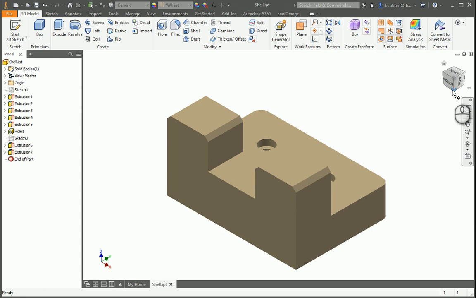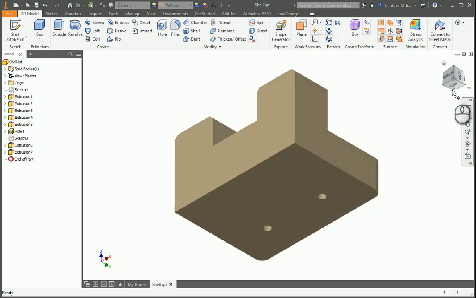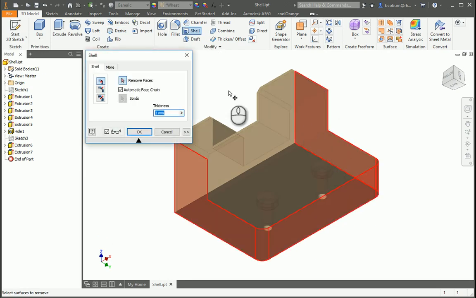So in order to do so, I'm going to flip it on its bottom, and then I'm going to click the shell command. So I click on shell, and remove faces allows me to remove that bottom part. If I didn't remove faces, I'd end up with a hollow object with a bottom on it. In this case, I want to remove the bottom so I can see up underneath it.